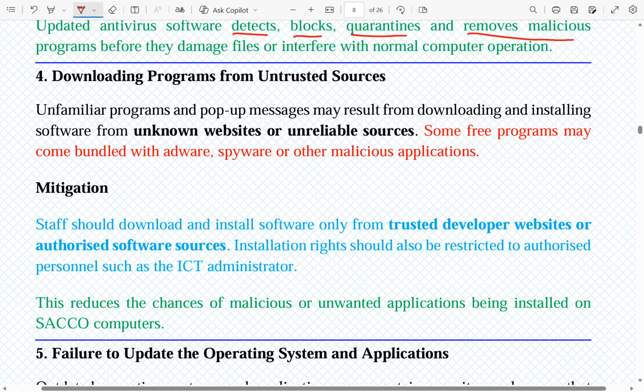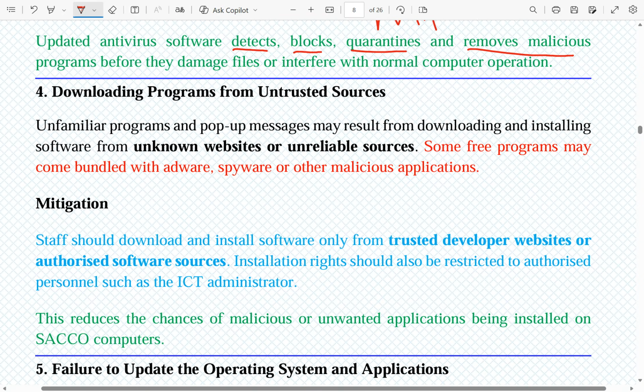Number 4, one of the causes could be downloading programs from untrusted sources. Unfamiliar programs and pop-up messages may result from downloading and installing software from unknown websites or unreliable sources. Some free programs may come bundled with adware, spyware, or other malicious applications. And what is the mitigation?